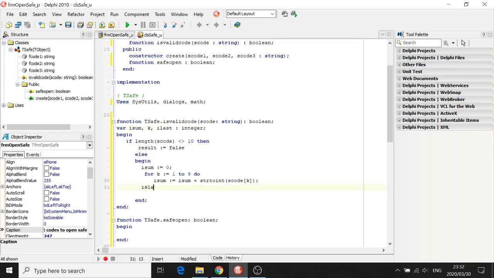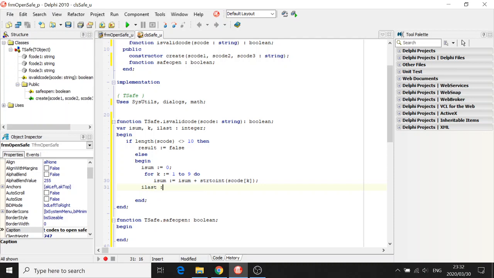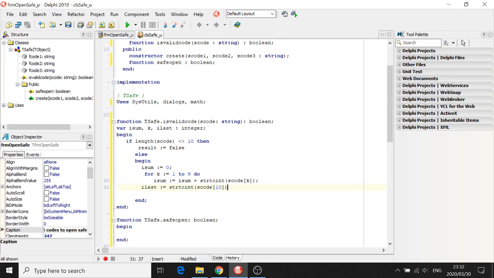And we say our last equals string to int of S code character number 10, because it is 10. We don't have to guess about that. After this test has been passed, then we know S code definitely has 10 numbers.